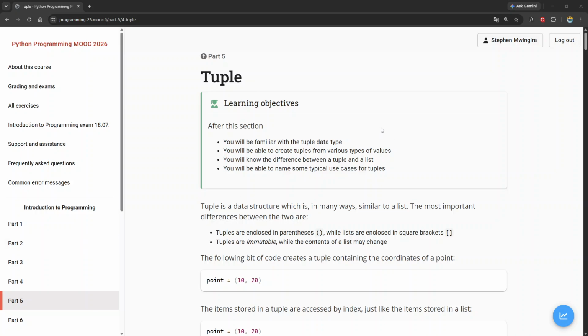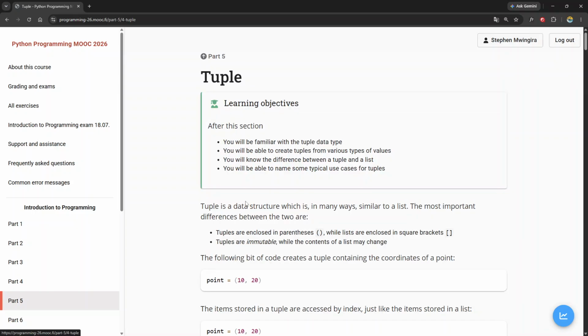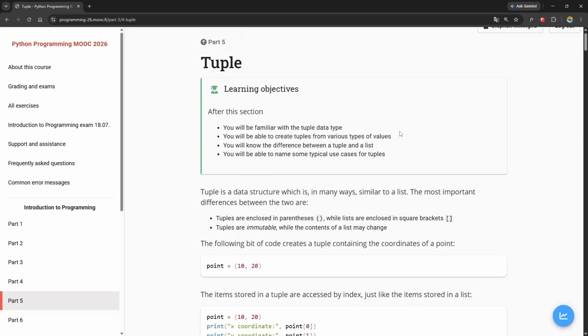In this video, we are continuing with chapter 5, and we're covering the last section in chapter 5. We're going to be learning about tuples, which is another data type in Python. It's also pretty common in other programming languages. So we're going to learn about that, and we're going to do all the exercises.